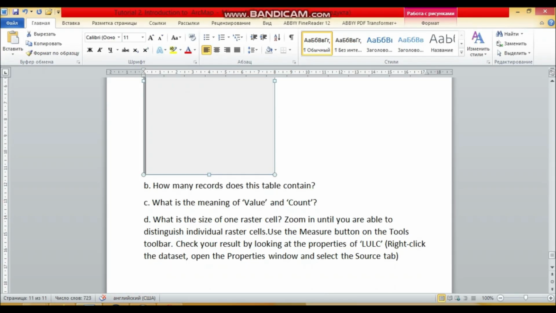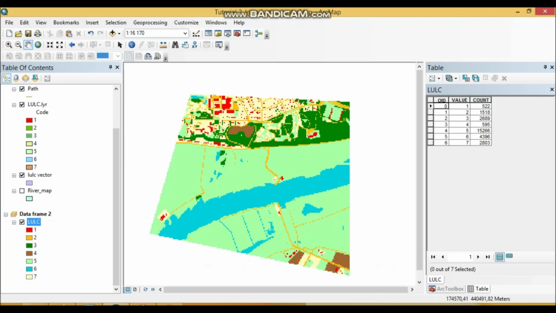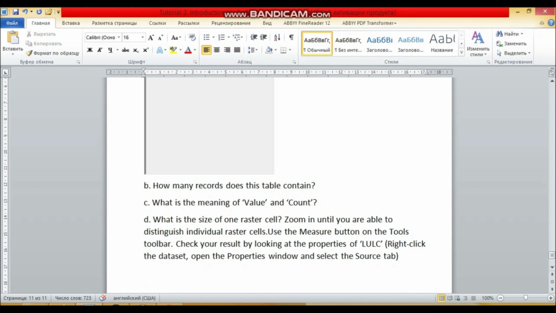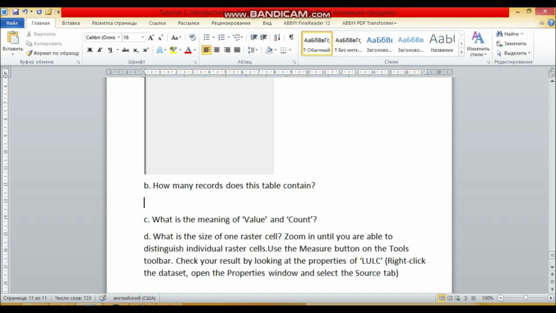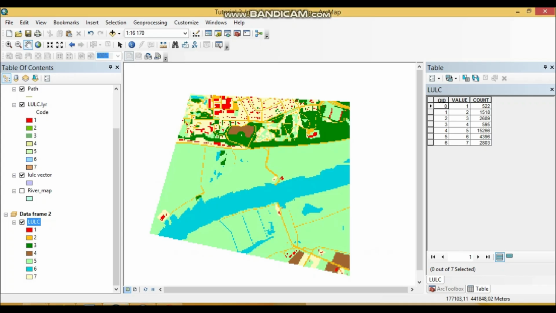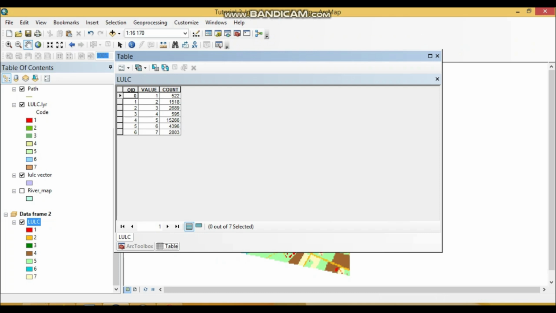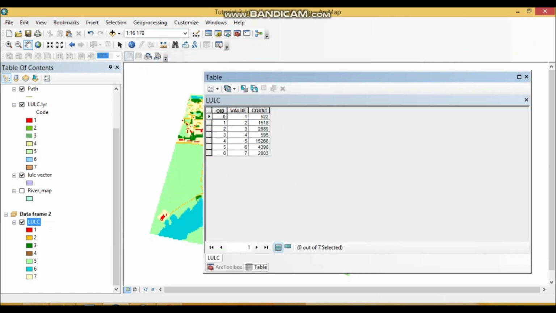So how many records does this table contain? So records are 7 records. 7 records. So what is the meaning of value and count? So now I will try to explain what it means. So the second attribute is value and the third attribute is count.